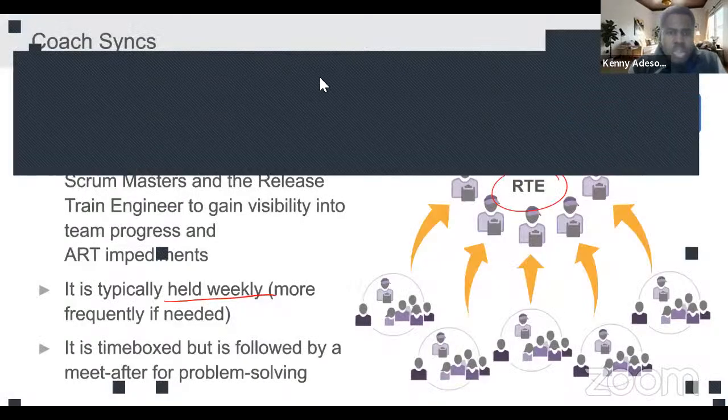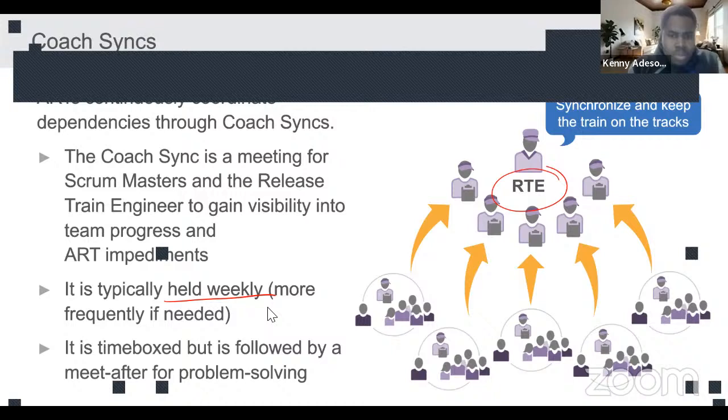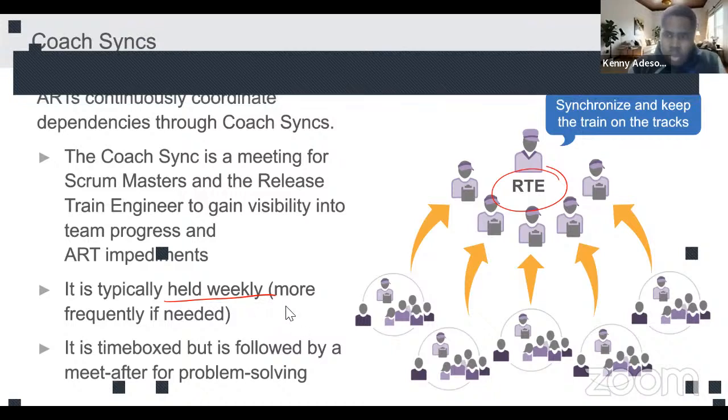So this meeting is held weekly. It could be more frequent. Some people do this meeting once every sprint. Some people do it weekly. It depends on what the organization wants. It's time-boxed, but it's followed by a mid-after problem-solving meeting. Let's say the meeting is held with the RTE and there's something they need to discuss afterwards. They have another meeting after that. That's what the coach sync is.